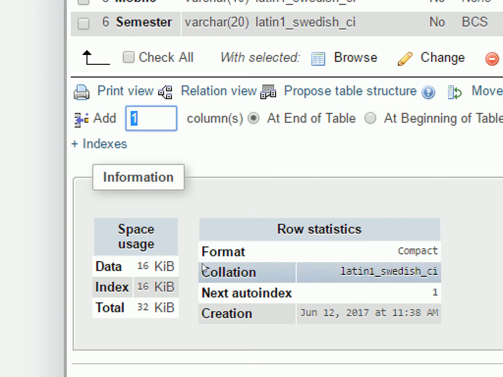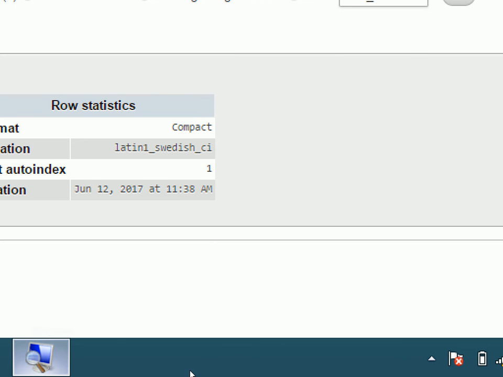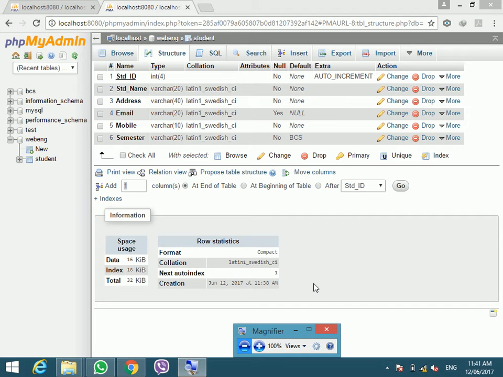So now this is showing you all the space, 16 KB, index is this, total is 32 KB, format is compact, collation, next, creation, when this table is created, at this time, each and everything is stored. You can also say this information is your metadata. Now this is the structure of the table.